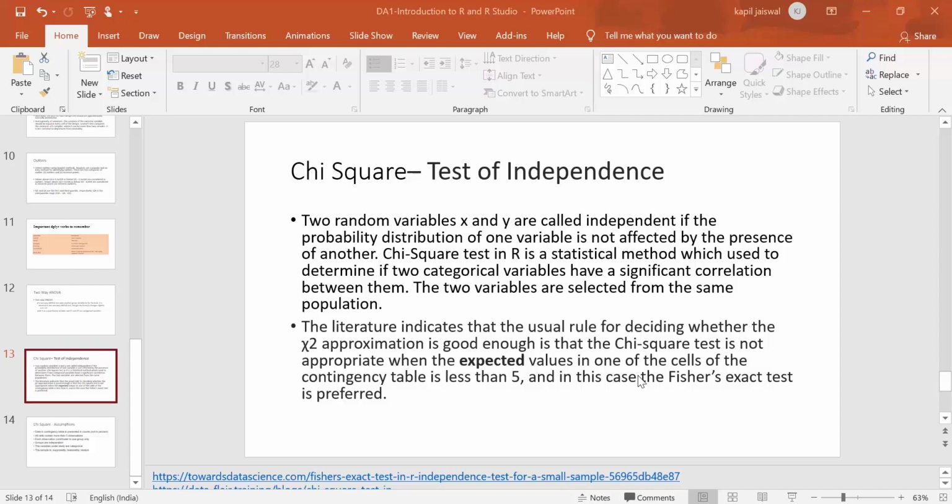It is similar to chi-square test, but chi-square test has a limitation that when a value in a contingency table is less than 5, it is not accurate, and in those cases Fisher's exact test can be used.